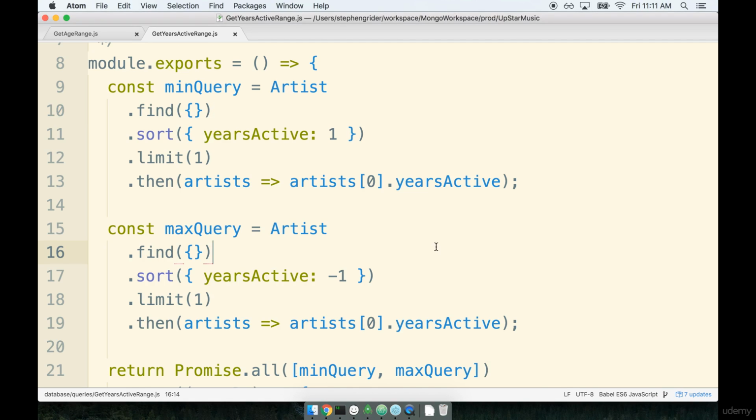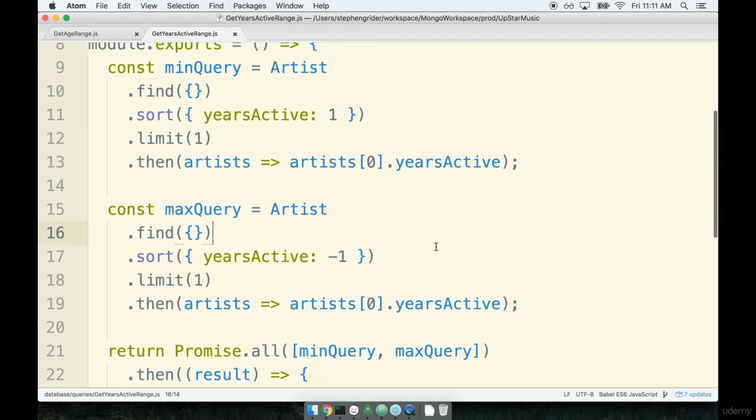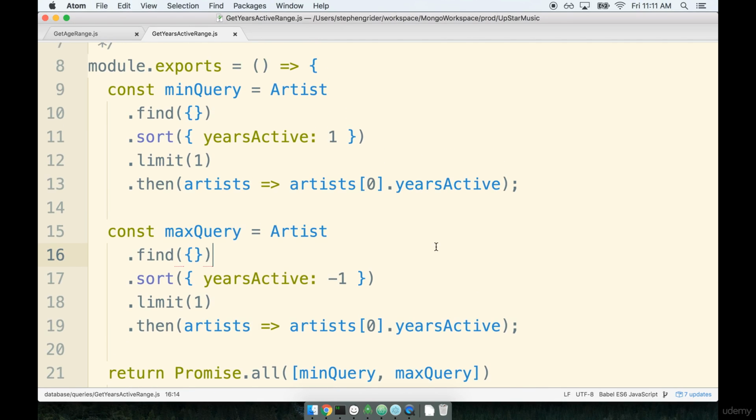Okay, that's it. That's it for the really tough queries here. Let's continue in the next section and start working on our next query.